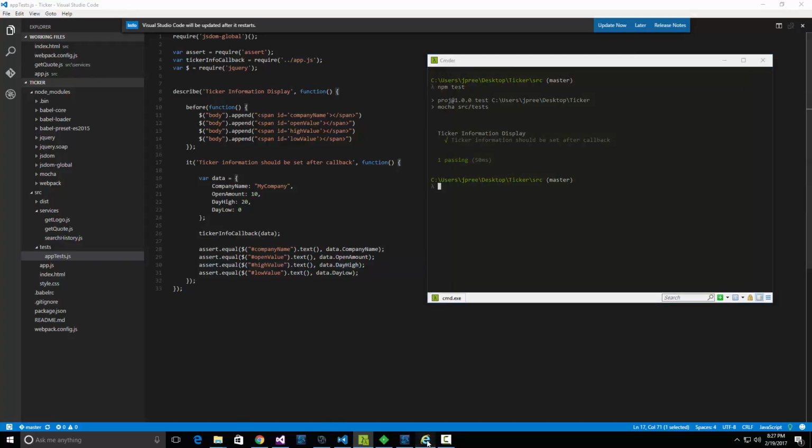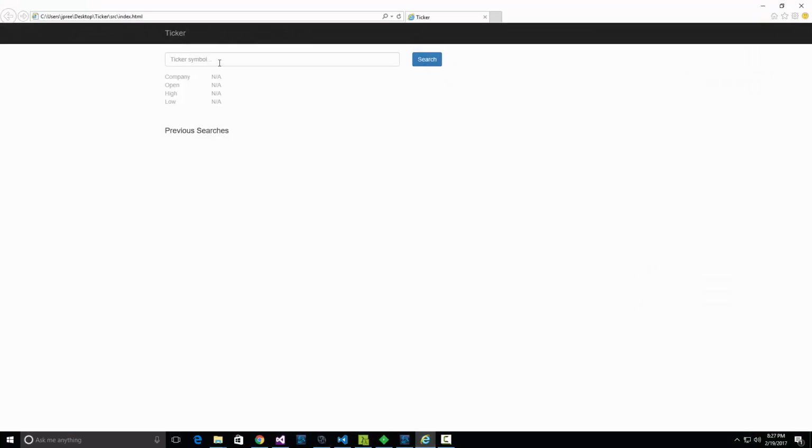So for the application itself, it is the ticker application. It's an application in which you can supply a stock ticker symbol and get some information back about it.